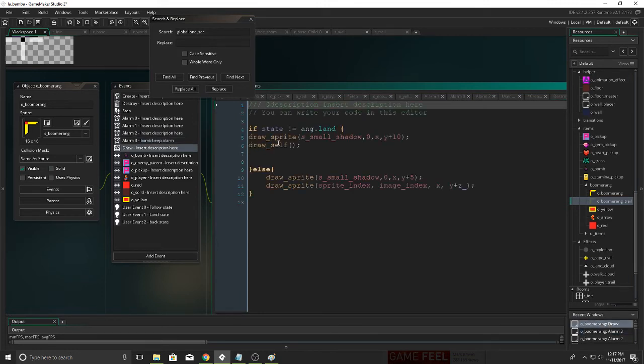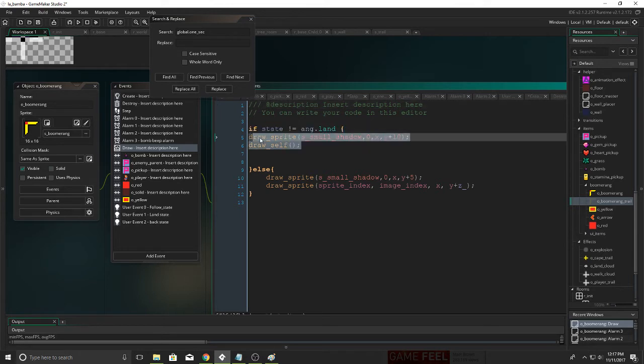Then afterwards, we're going to have the draw. This is responsible for creating the small shadows, and it's also going to be responsible for creating the depth of the boomerang. You know, as soon as it crashes into a wall, it has to go up and then it has to go down. So the way we're going to achieve that is like this.